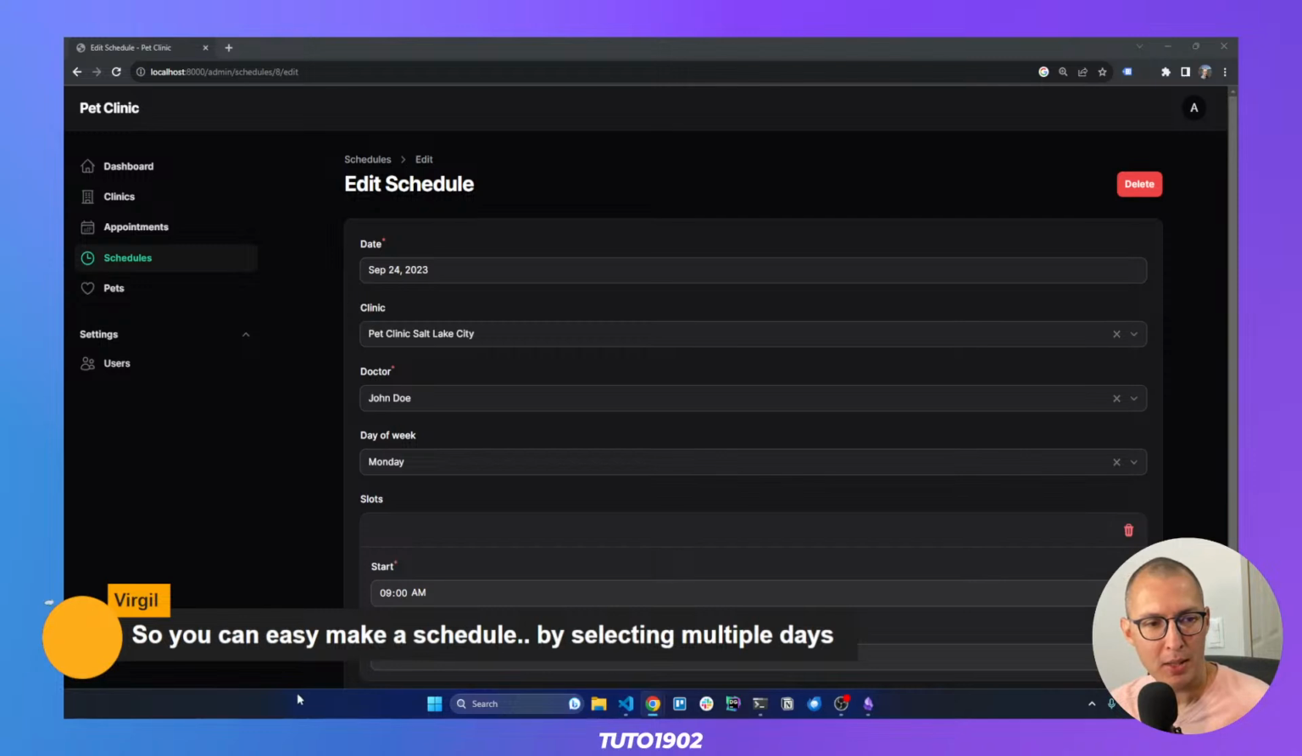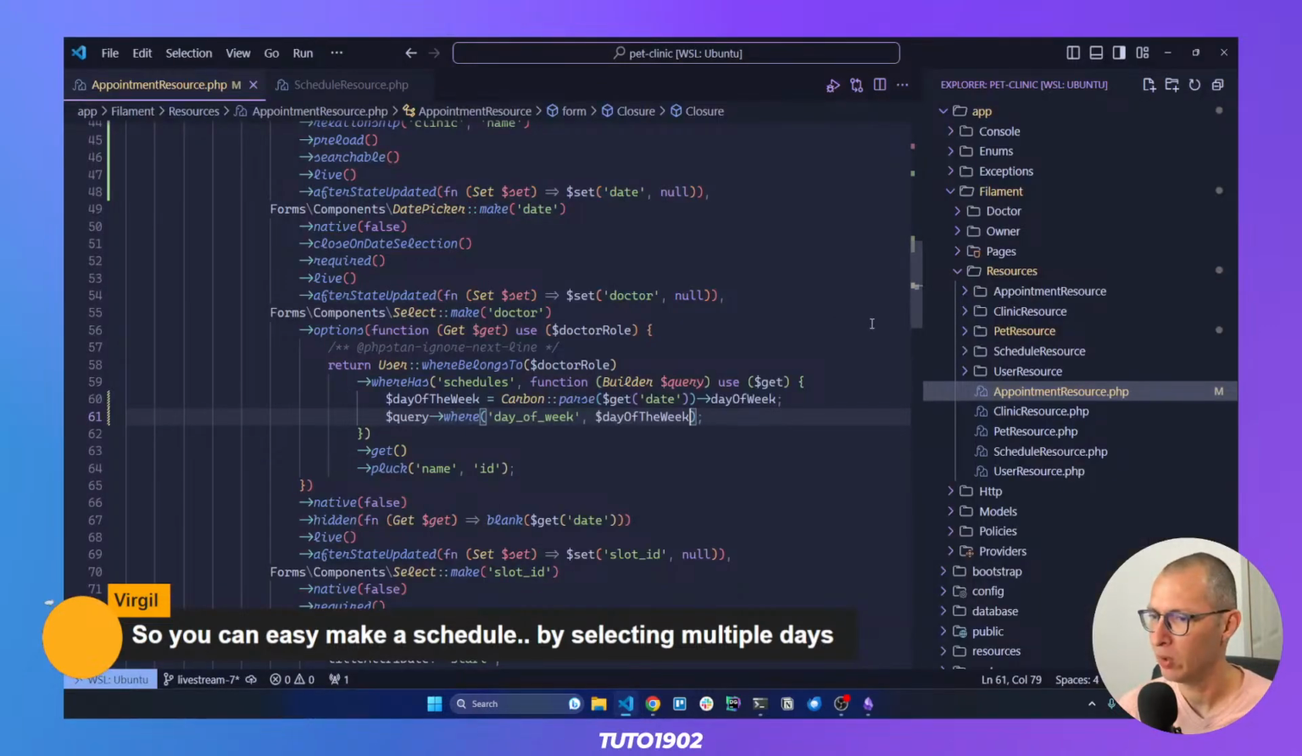You can easily make a schedule by selecting multiple days. Yeah. Like I said, it's going to take a little bit of work in the background because right now every slot record has a day of the week. Sorry, I believe that's how it worked. Or was it? Let me double check because I tend to forget. Maybe I put the day of the week in the schedule, not the slot. Let me double check just to make sure.